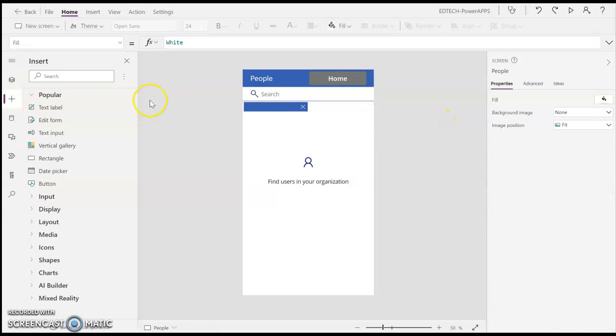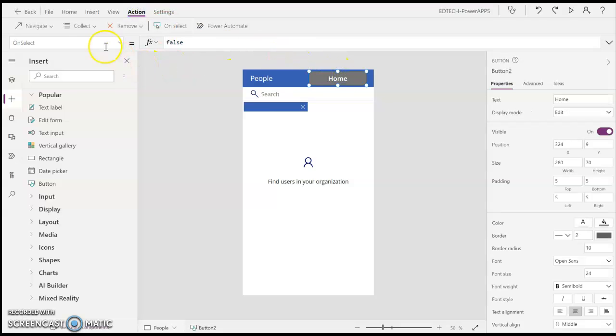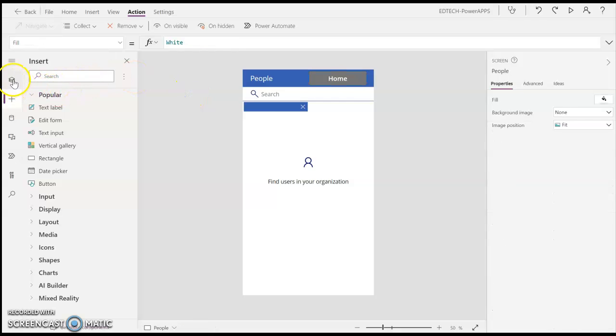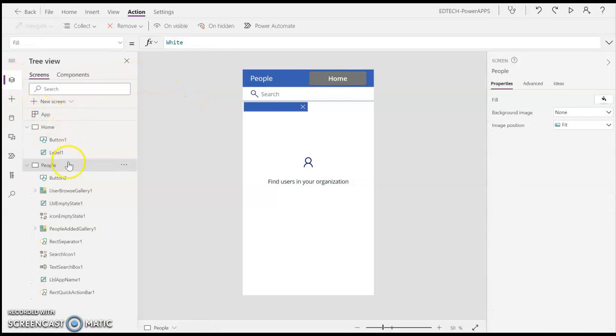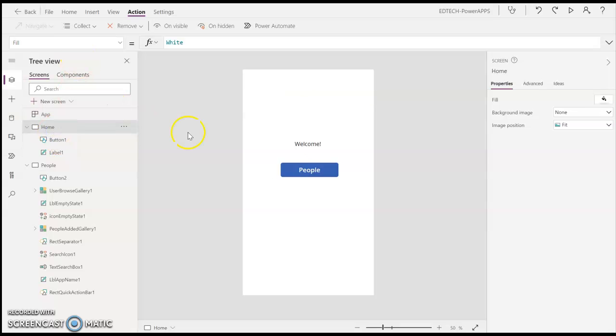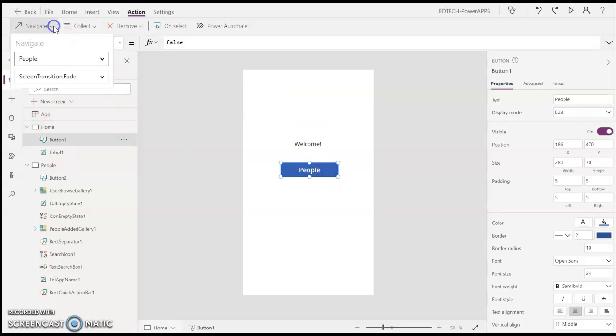And that changes that. Now how we make it navigate between the two screens, we will go to the action up here, click on that, navigate. We see that it goes home between the two. There's only two screens, so it's automatic. But that's how you would change between the screens. People goes to people.